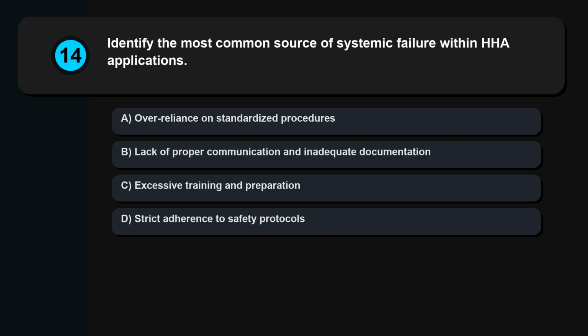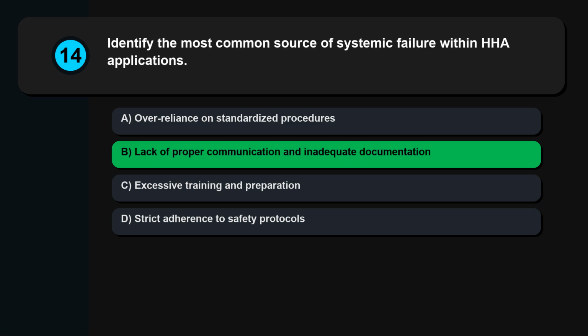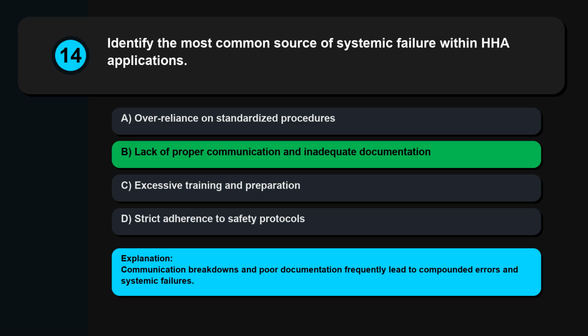Question 14. Identify the most common source of systemic failure within HHA applications. Over-reliance on standardized procedures, lack of proper communication and inadequate documentation, excessive training and preparation, strict adherence to safety protocols. Communication breakdowns and poor documentation frequently lead to compounded errors and systemic failures.